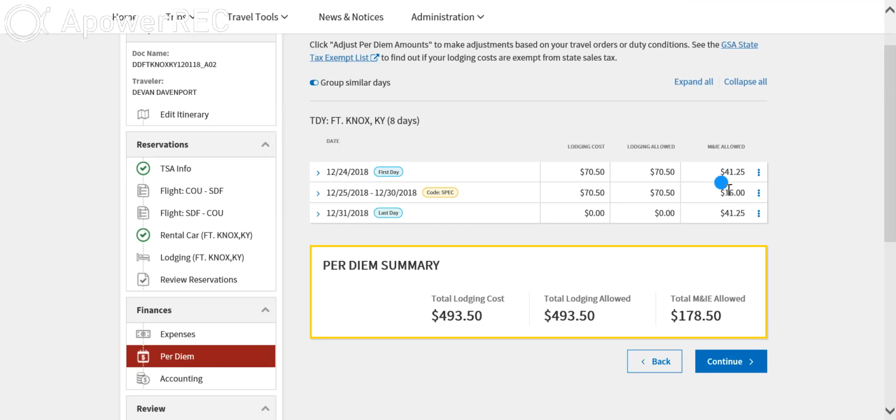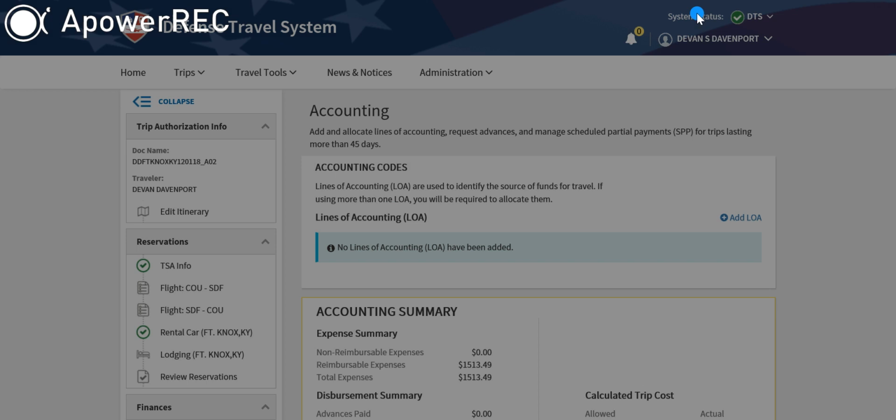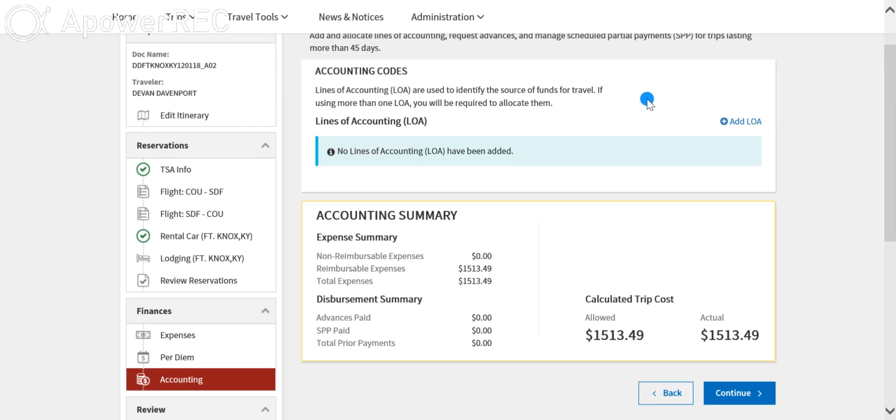So once we've decided we've got our per diem all correct, we're going to hit continue and go on into the accounting page. Now, accounting again should be given to you by your higher command in the form of an LOI, MOI, or maybe they just send it in an email. And so what we're going to do is, there used to be a drop-down box where you could pick that, but they've, again, changed. It's basically the same functionality. Like I said, a lot of this is all the same functionality. It just looks different. Just a different flavor of the same ice cream.